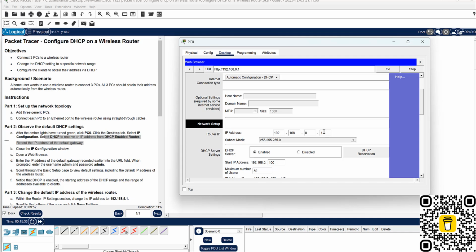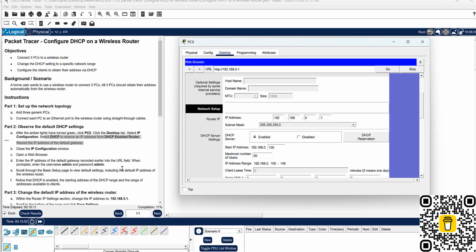So the default gateway is the IP address of one of the interfaces of my router. And we can also use the default gateway IP address to access the management console of the router on your home network, like I am doing in this way. Now you can see admin and admin. What is the next step? Scroll through the basic setup and see the default IP address. This is the default IP address.